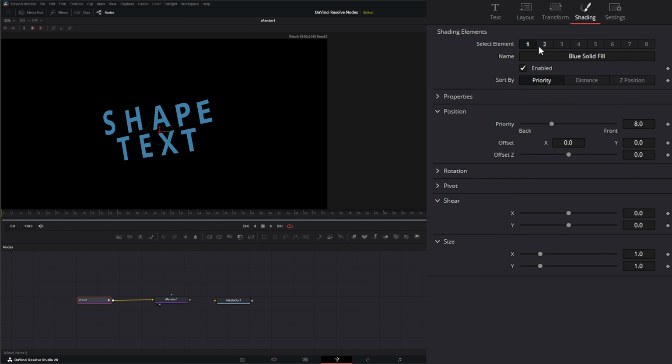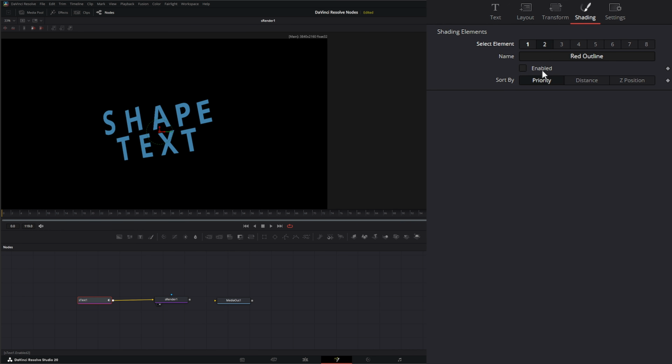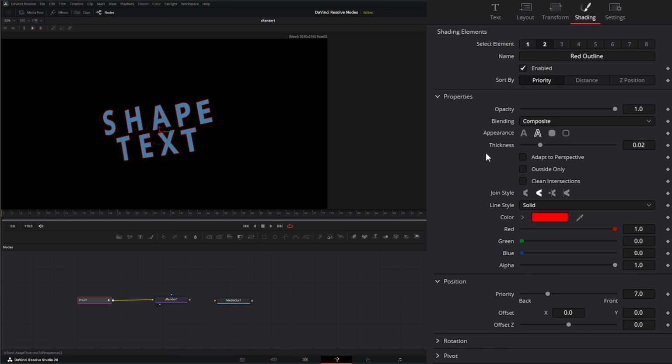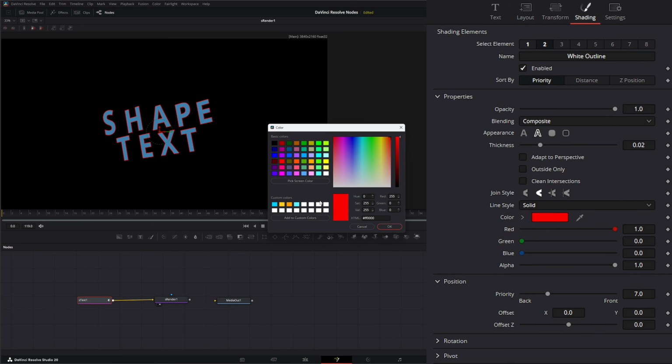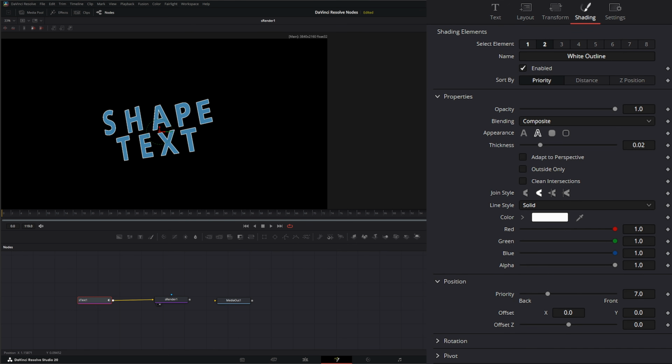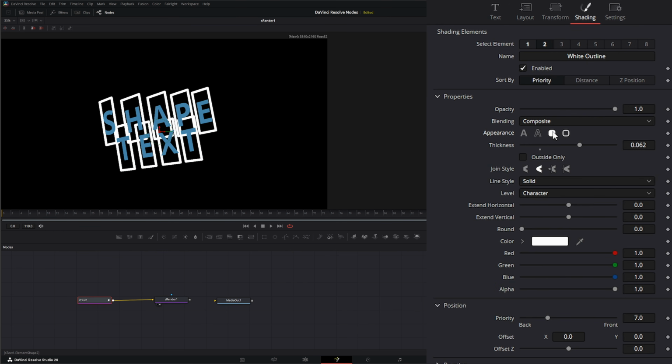So if I need to assign a different element, say an outline, I can enable this, and now I have an outline. And let's make this a white outline. And again, we can come down here and change our settings to get the look we want. So if I want it white, I can change it white. I can change the line thickness. I can also change the appearance if I want a different look.